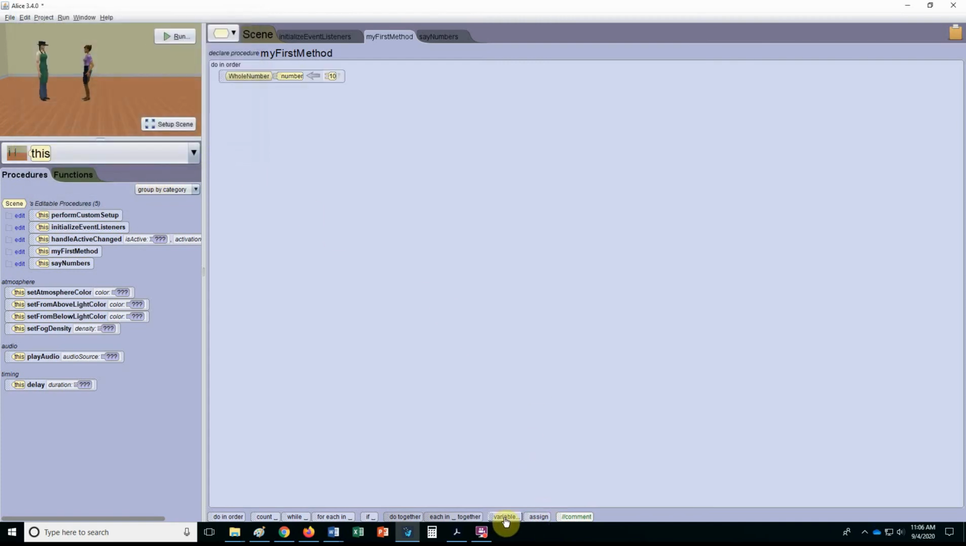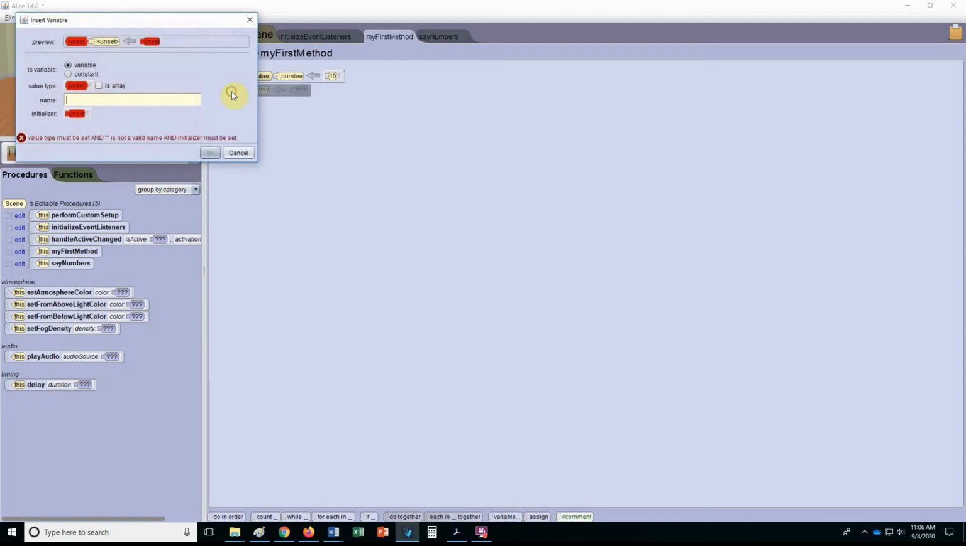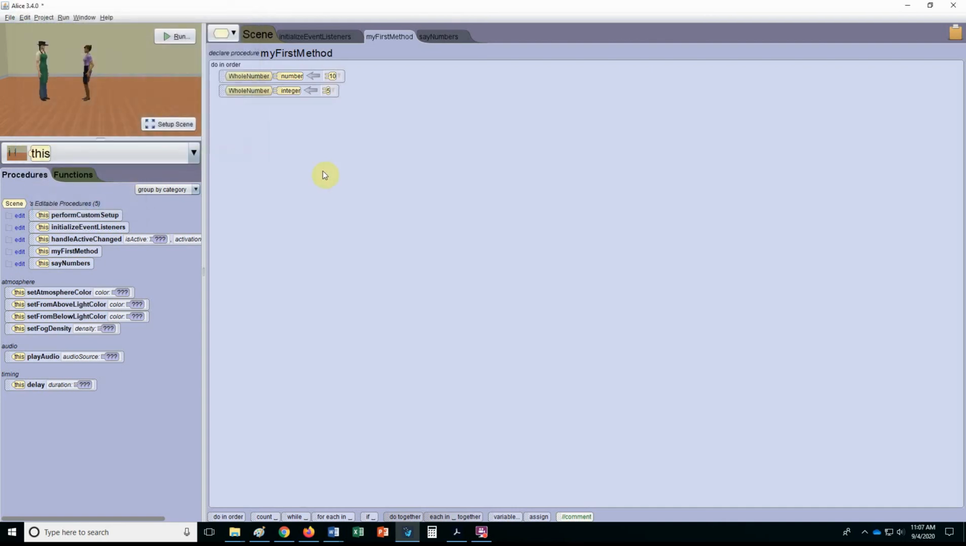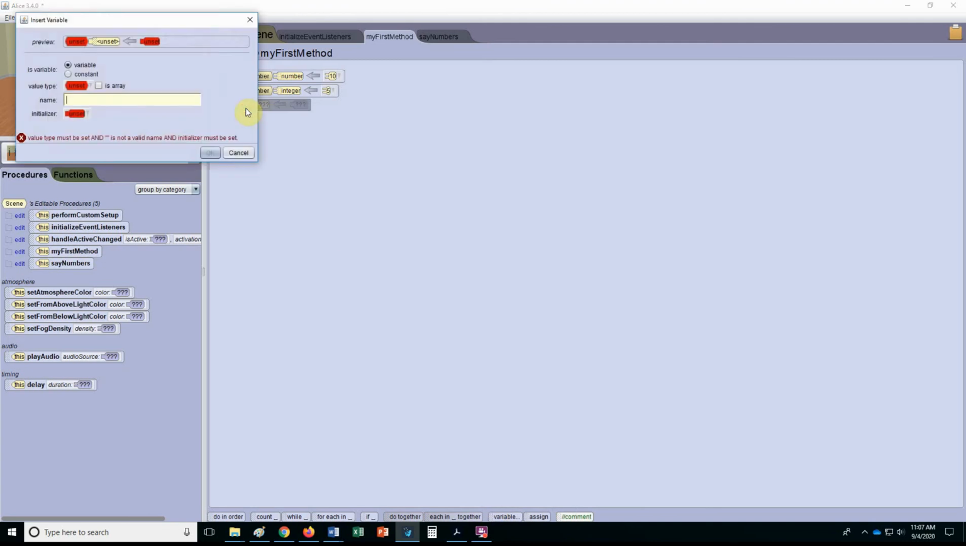Then I'm going to get another variable. I'm going to call it integer. It's also going to be a whole number, and I'm going to set it to 5. I'm going to get a third variable. It's going to be called increment, and it's used later on in the program. It's also a whole number, and I'm going to set it to 0 for now.